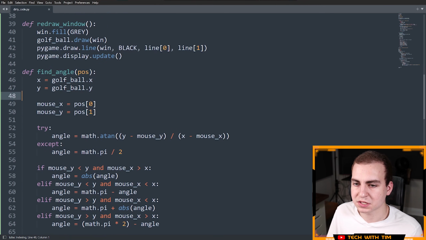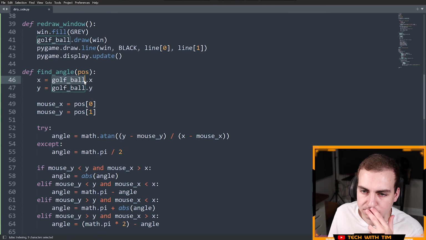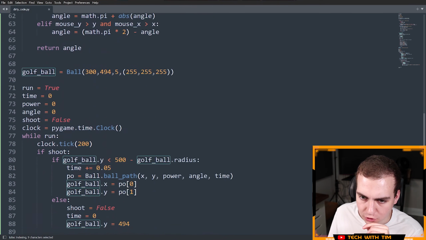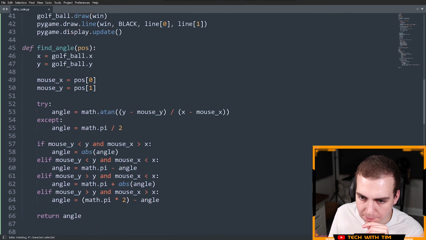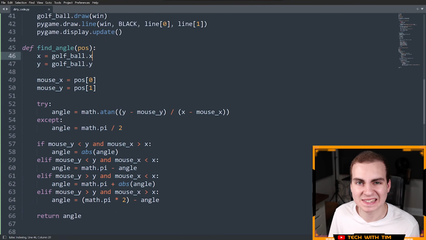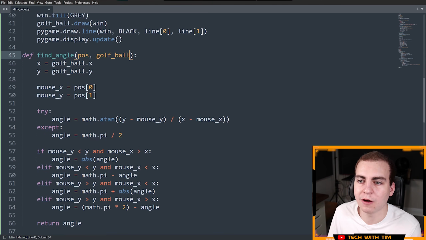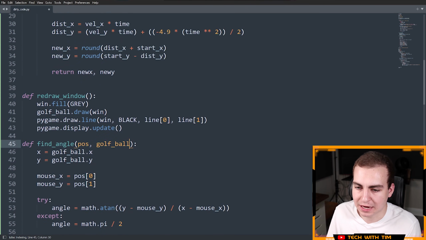The next thing I'm realizing, though, is that I'm using golf ball, but I'm not passing golf ball into this function, right? Golf ball is defined down here. I'm not passing that as a parameter. I'm using this as a global variable. That is bad. Don't do that. So what I'm going to do now is change this so golf ball is now going to be a parameter because it should be a parameter. I shouldn't be able to just reference it out of nowhere.